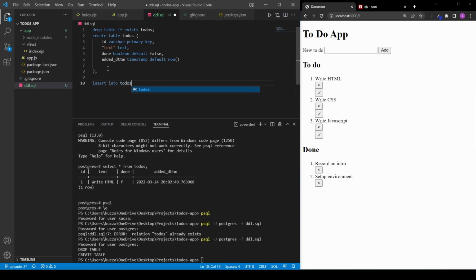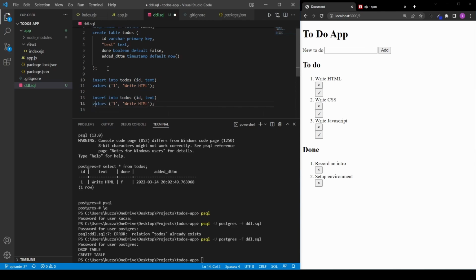Insert into to-dos, ID, text, values. Let's once again give it an ID of 1, and let's say write HTML. Okay, and let's save that, and let's maybe create a second one. Why not? Here we put 2, and we don't want to be writing HTML, or maybe we want to be writing, but we want to be writing CSS.